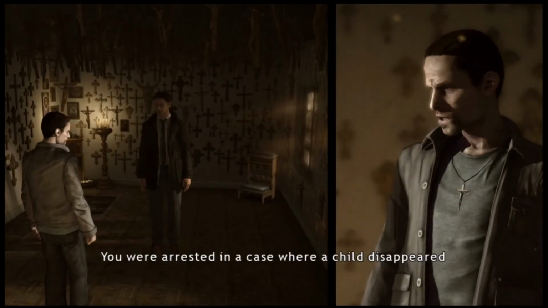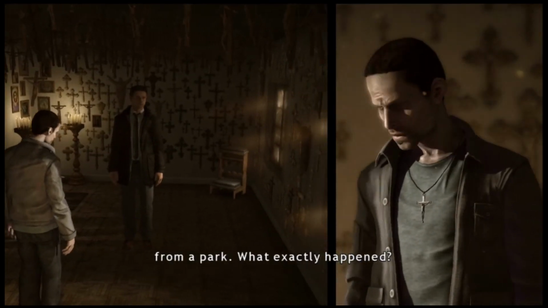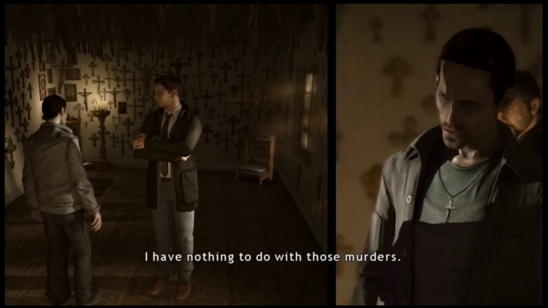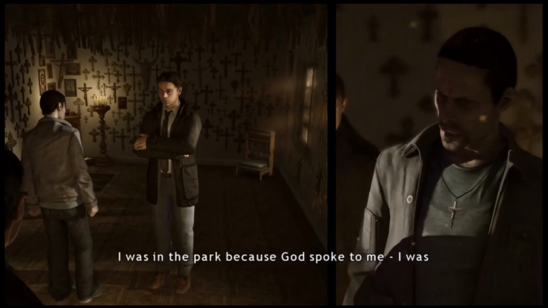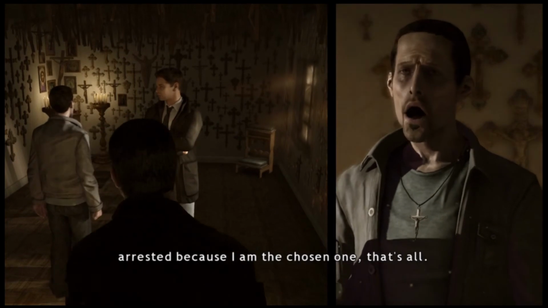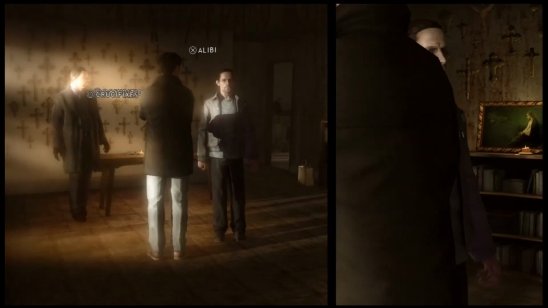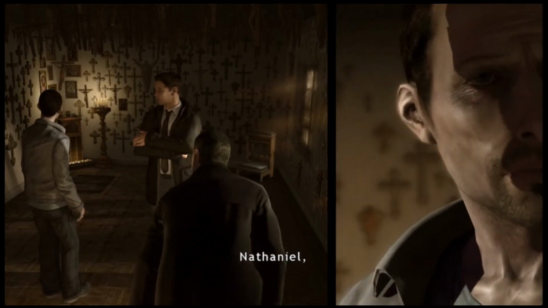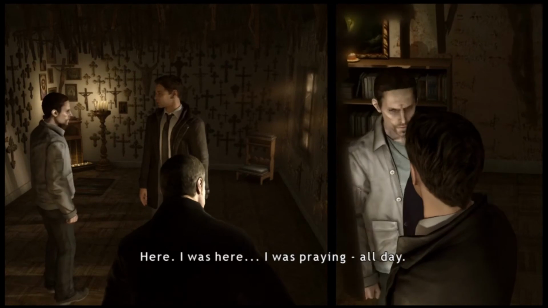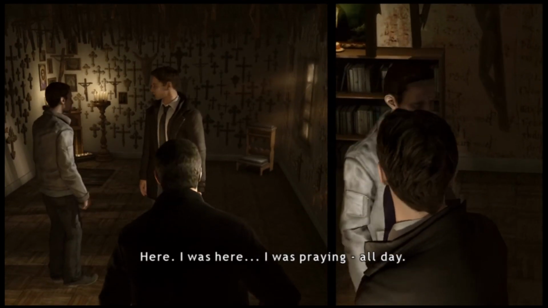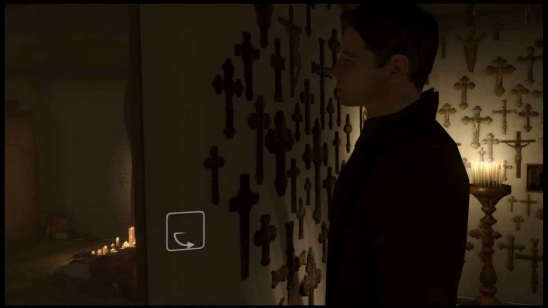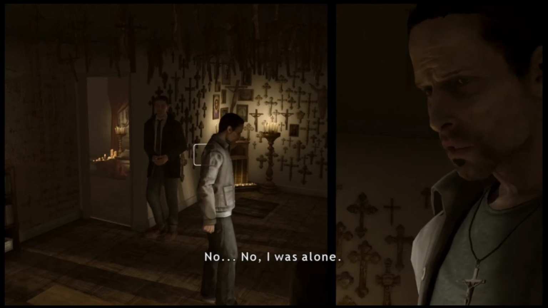You were arrested in a case where a child disappeared from a park. What exactly happened? I'm innocent. I have nothing to do with those murders. I was in the park because God spoke to me. I was arrested because I am the chosen one. That's all. Nathaniel, do you remember where you were last Tuesday at 4:30 p.m.? Here? I was here. I was praying. All day. Was there anybody with you? No. No, I was alone.